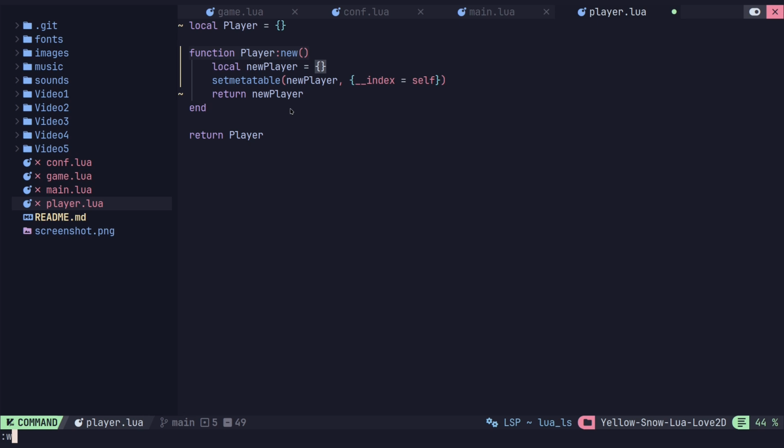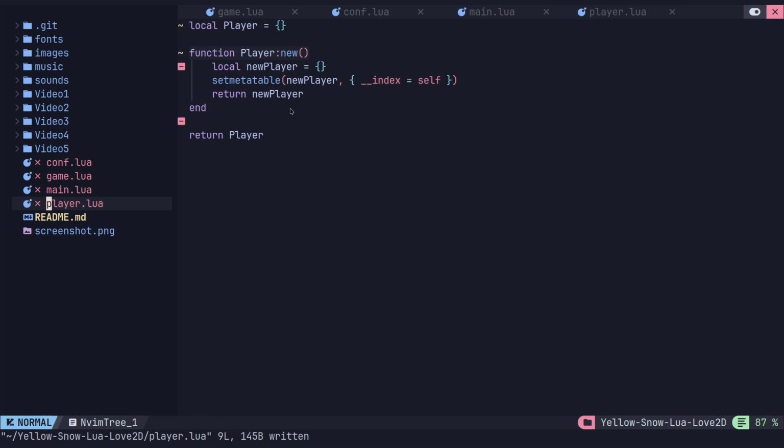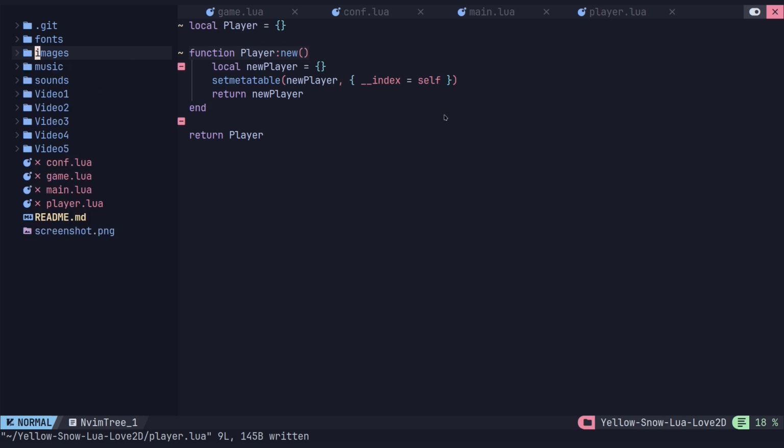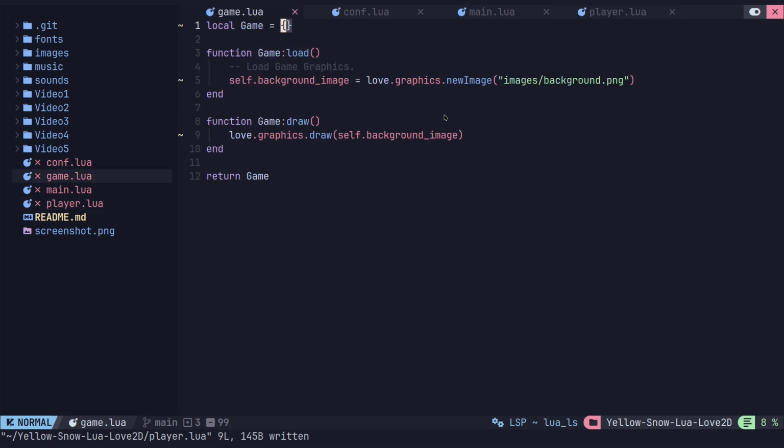I'm going to come out of here just for a minute. What I want to do is I want an image for this player. And the image is over here called player image. And I'm going to load it in game, just like I loaded the background image. So I'm going to go into game. And I'm going to do the exact same thing, except I'm going to call it player image.